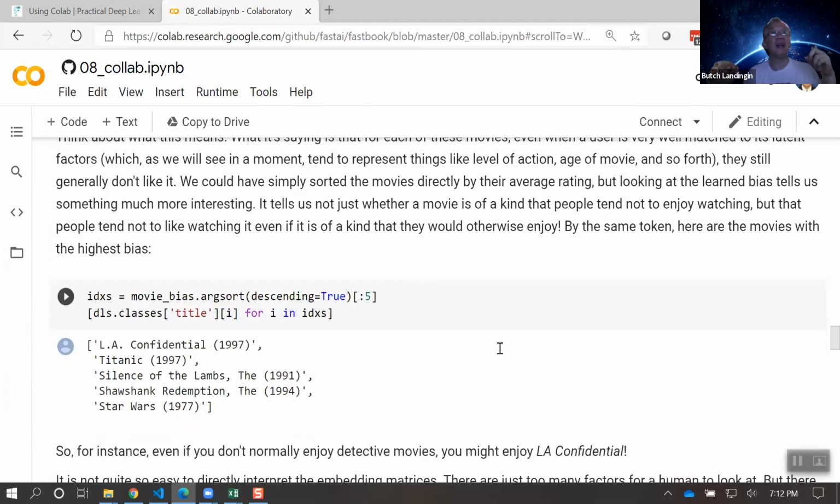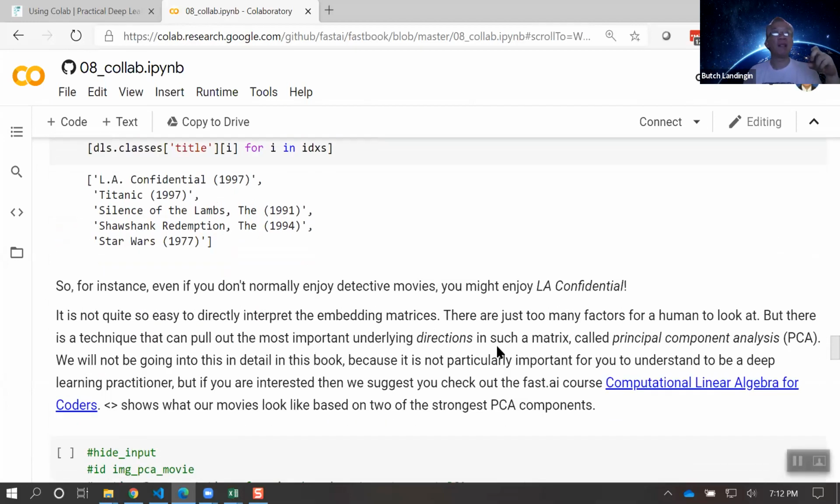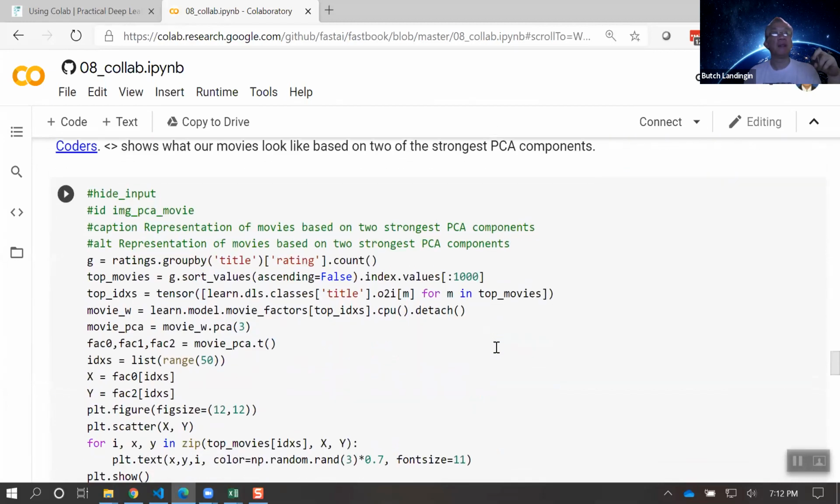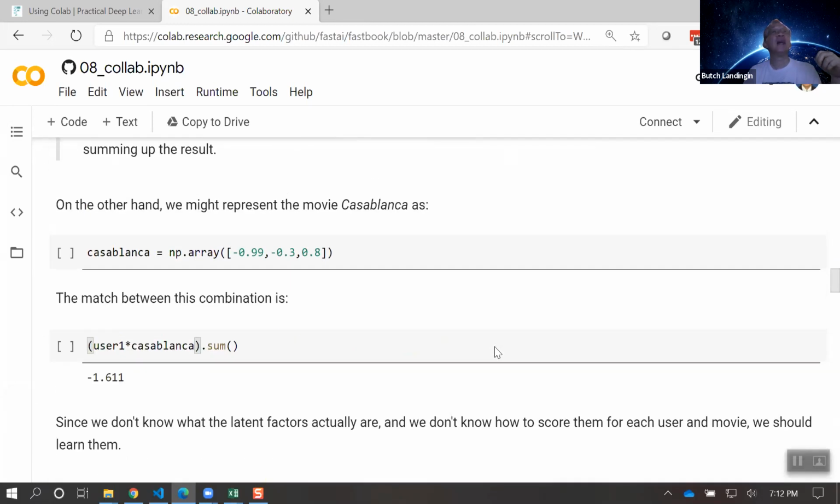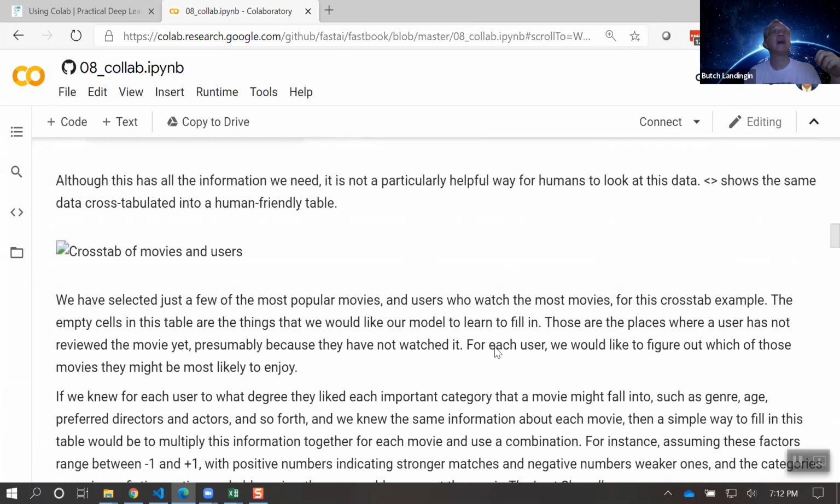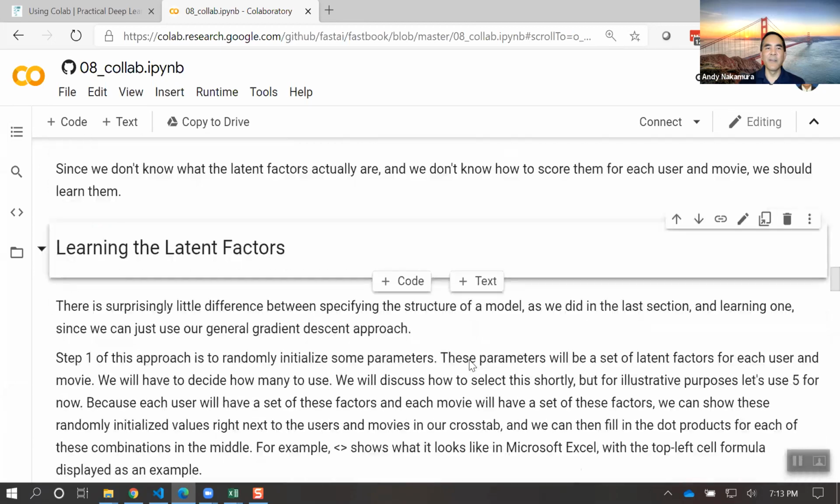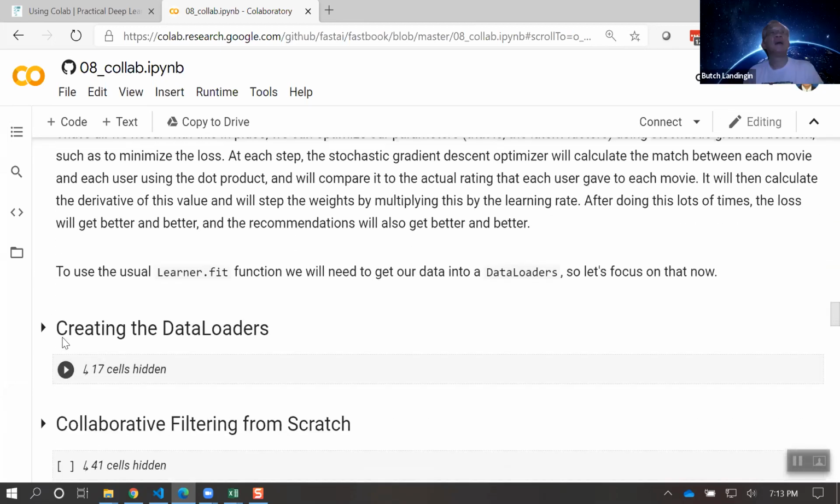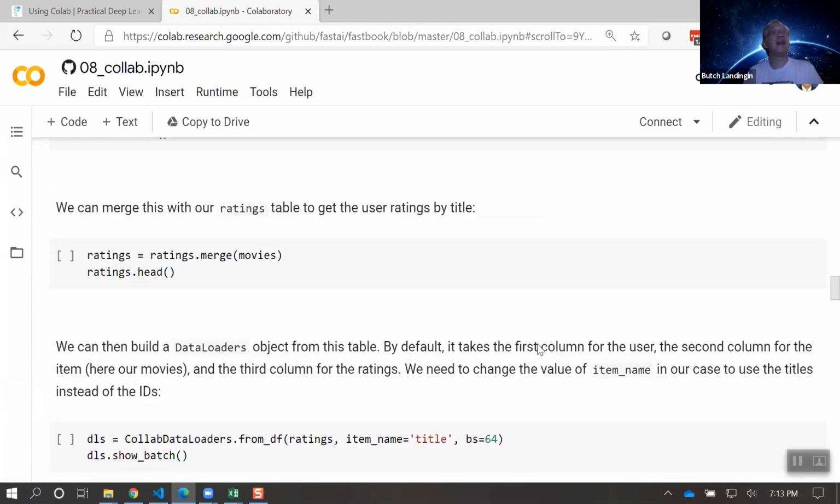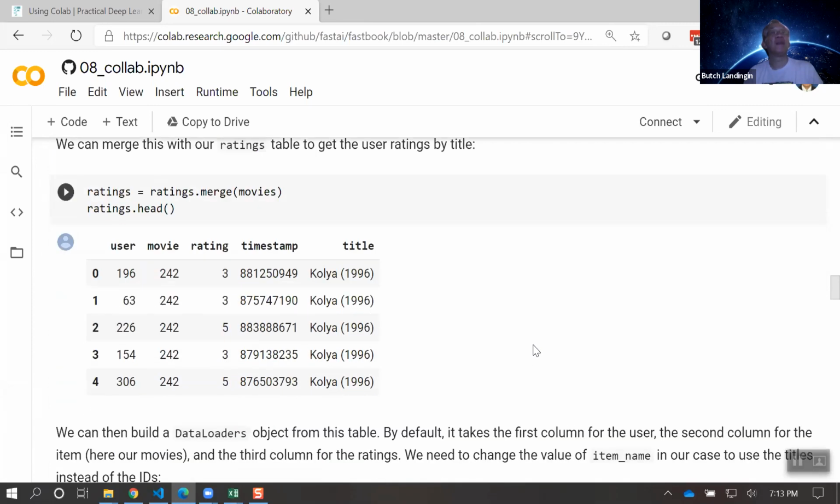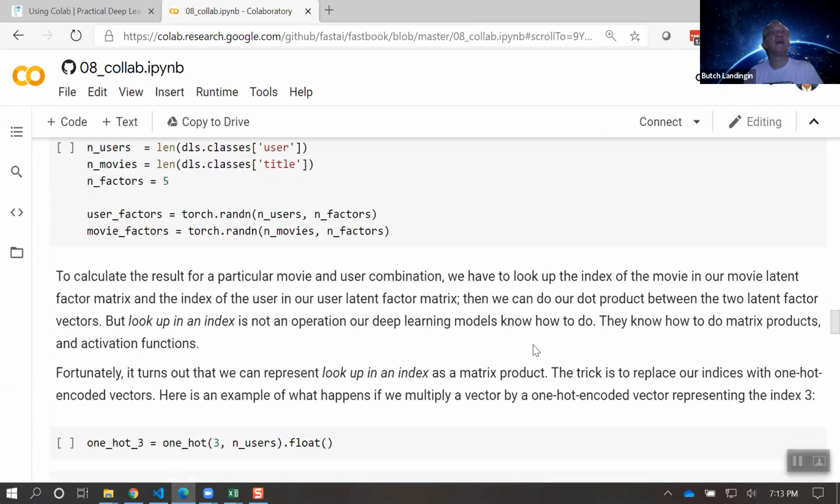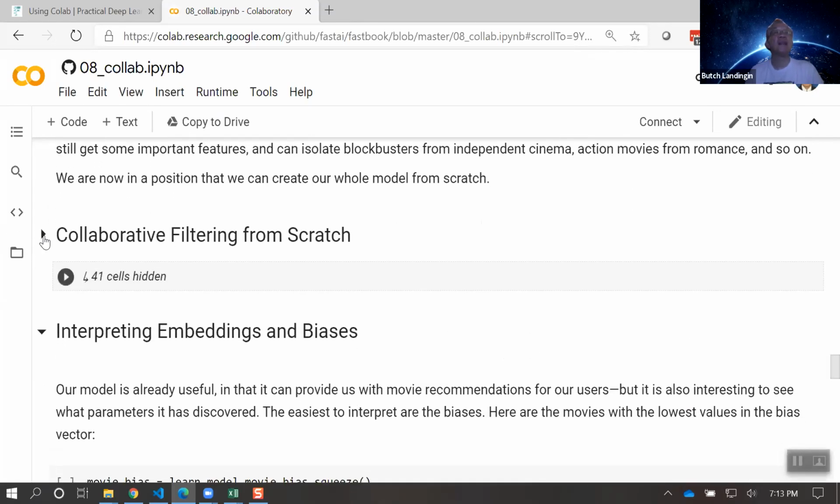So if you go back to the start of the definition of the model, the dot product model, I think this is at the top, where you build the model, because that's creating the latent factors. There's this cell where they create the collab filtering from scratch, in the next section, because that's where he introduces the concept of embeddings. Yeah, that one.